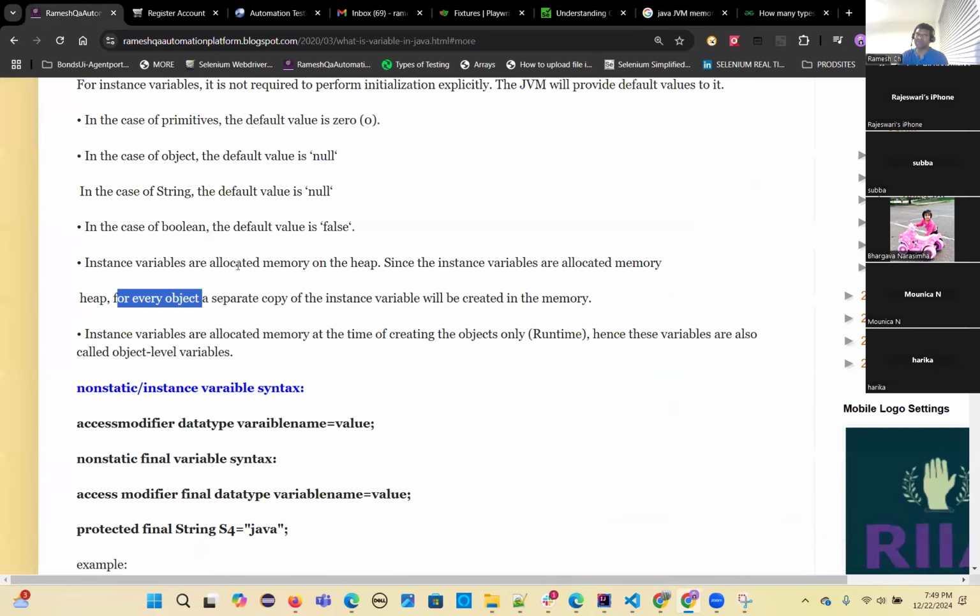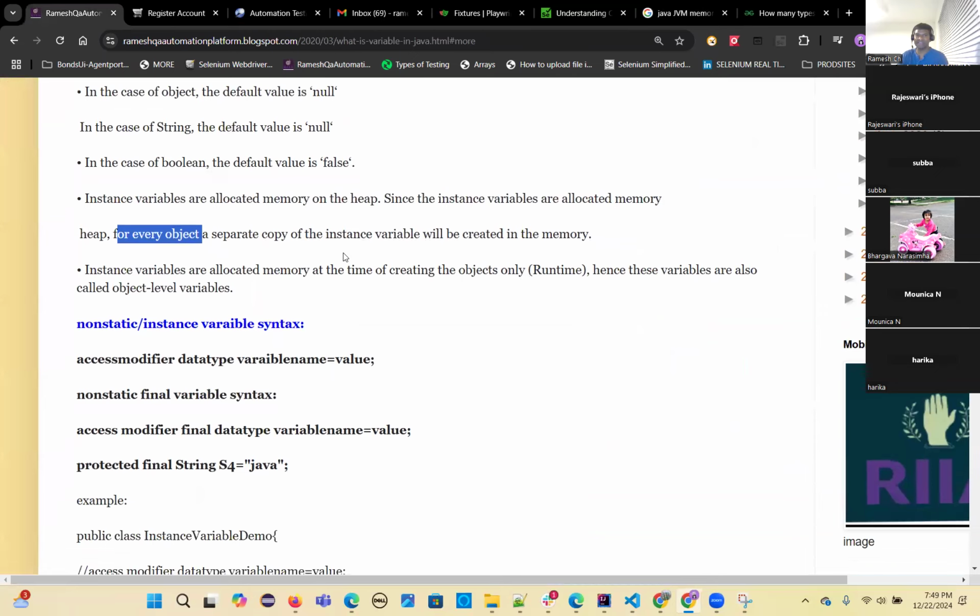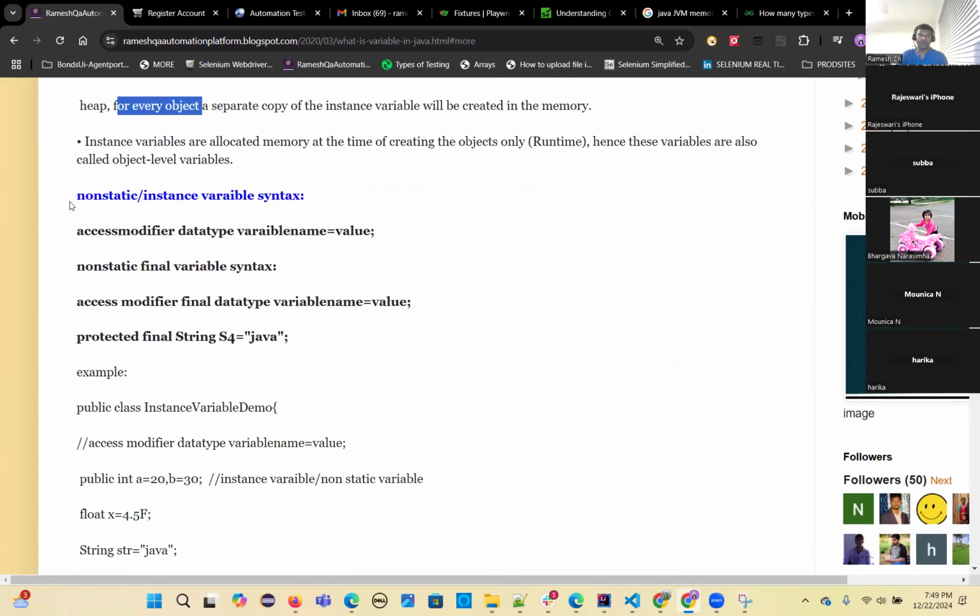So very, very special, all these points, guys. Please catch this. Okay. So what is a non-static variable syntax? Access modifier, data type, variable name equal to value. So you declared a variable and assigned a value. This is the declaration and assignment. Both are happening in this line. But if you want to declare, just this is a declaration.